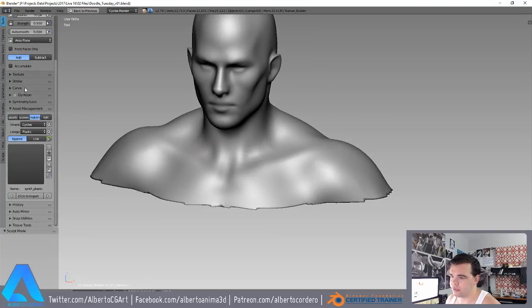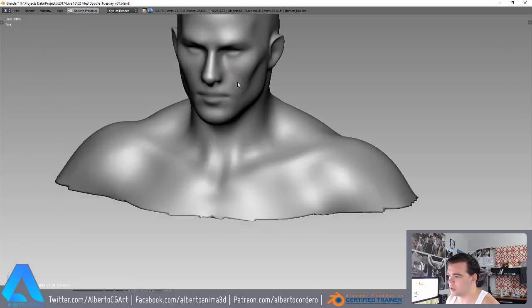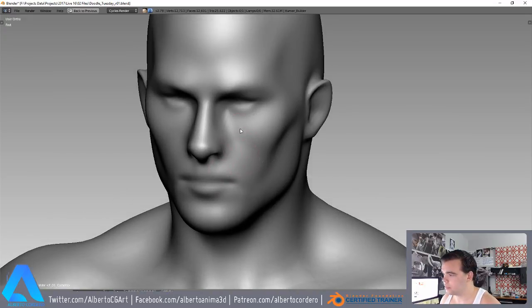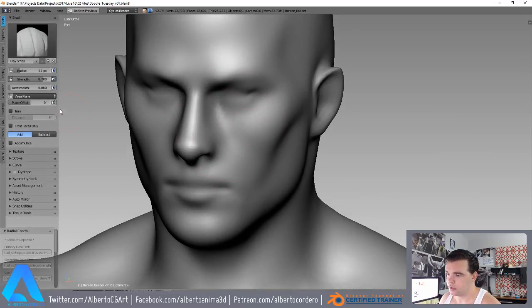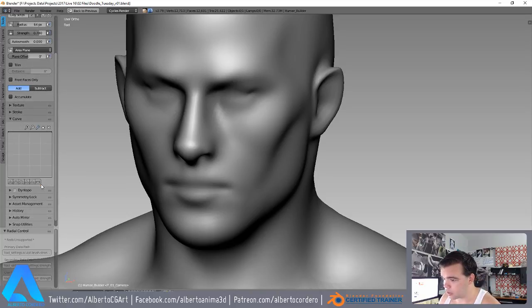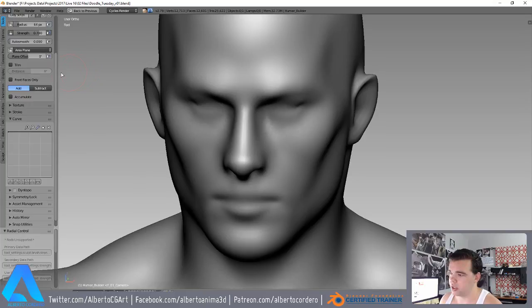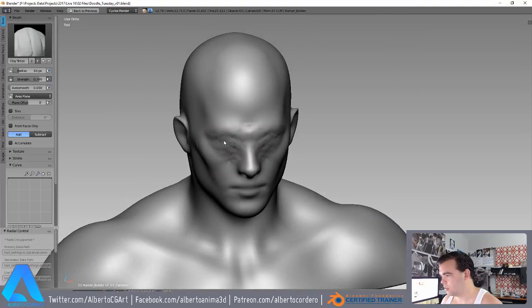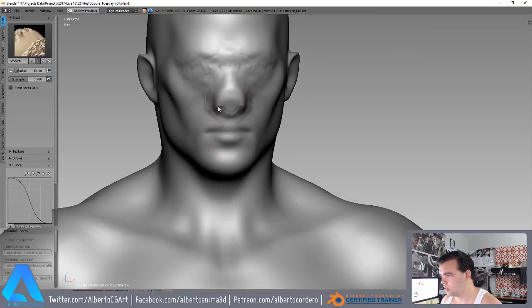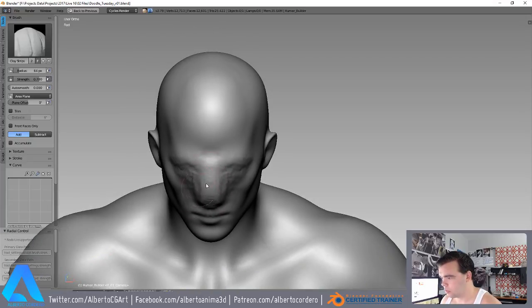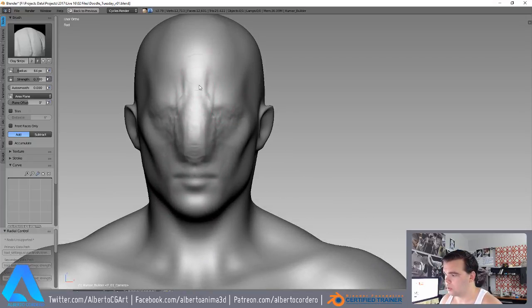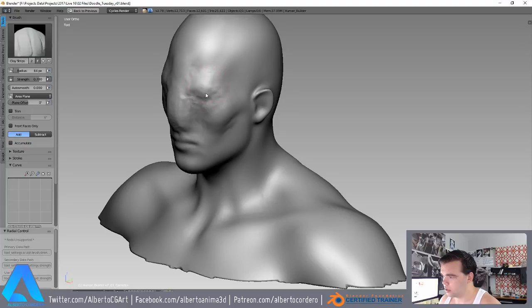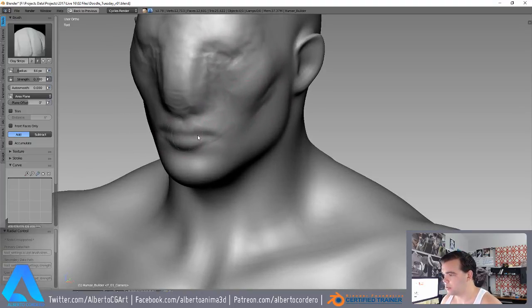I'm not going to activate dynamic topology for now, I don't need that right now. I'm going to go for curve and go flat. I'm using, by the way, clay strips. I'm already looking for new ideas with this guy. Let's see.